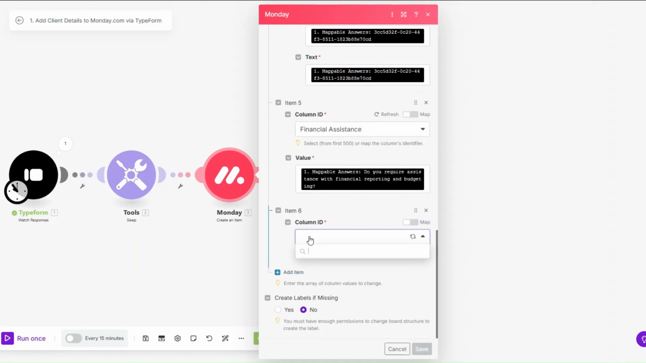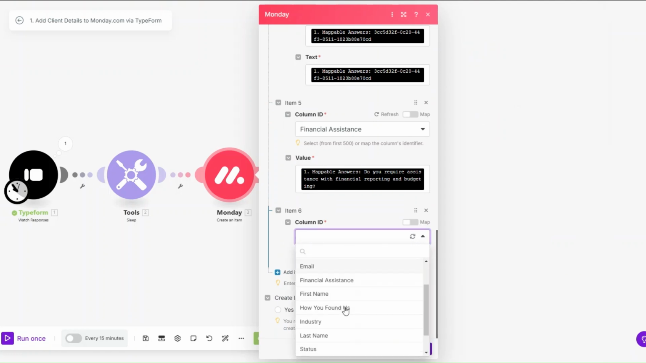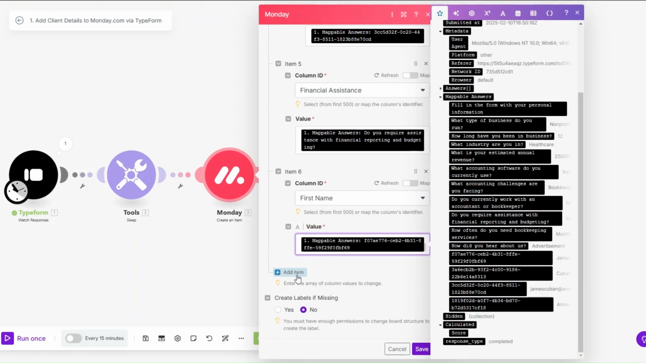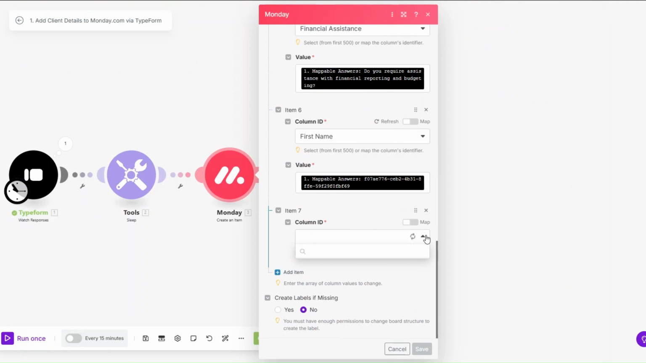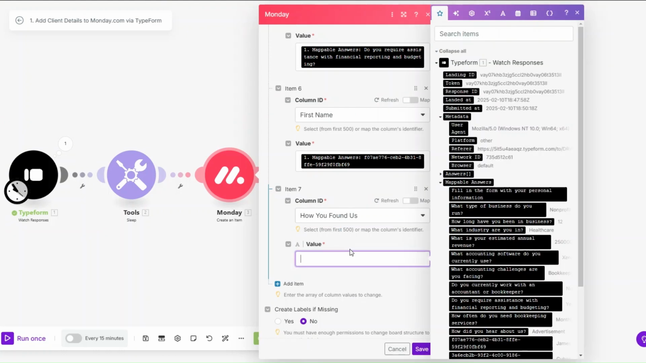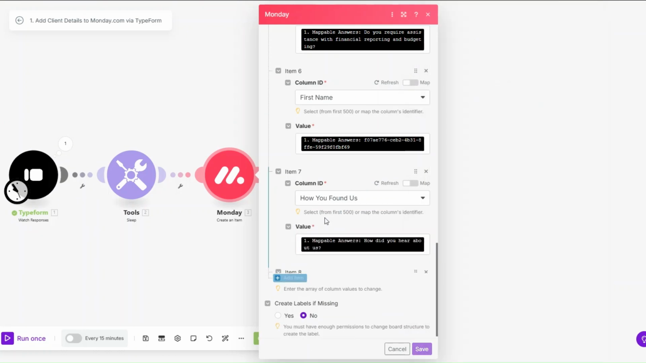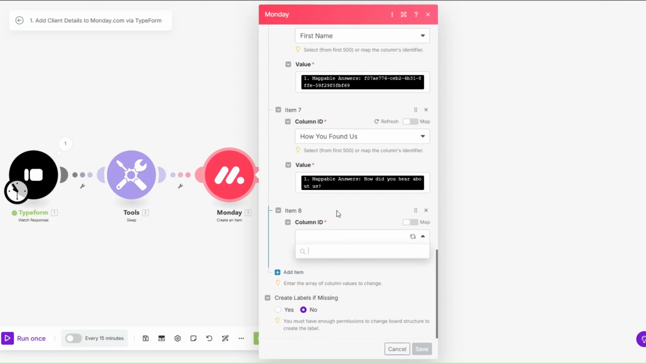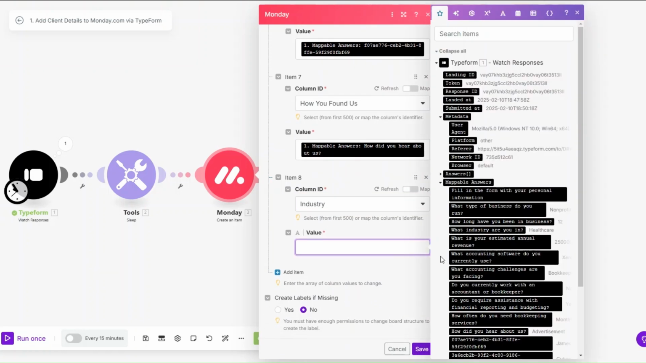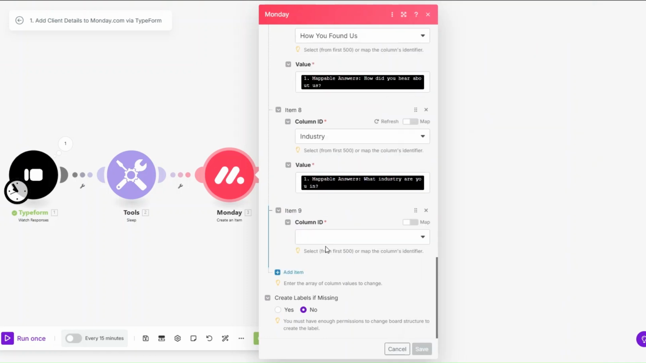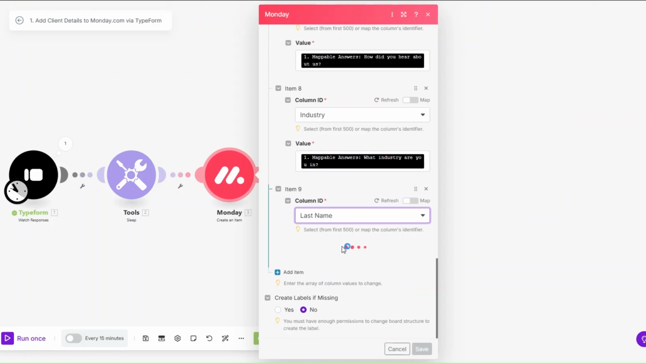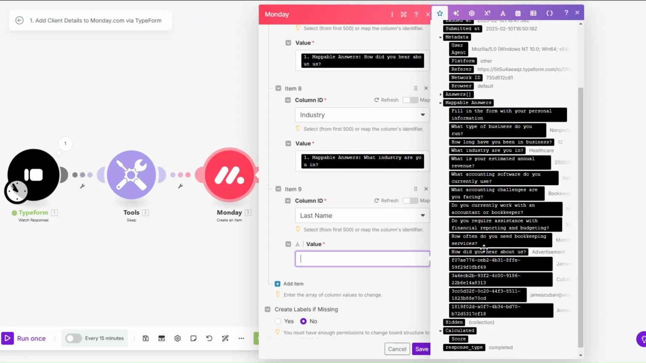Then I'll add a new item and choose a new column, and choose the first name column. Then add the value for the first name, which is James, and I'll add a new item, choose a new column. I'm going to choose how you found our company and add this value right here. Then I'll add a new item, choose a new column, and choose the industry column. Here I'm going to add the value for the industry there. Then I'll add a new item, choose a new column, and choose the last name column. Add the value for the last name, choose Cuban.